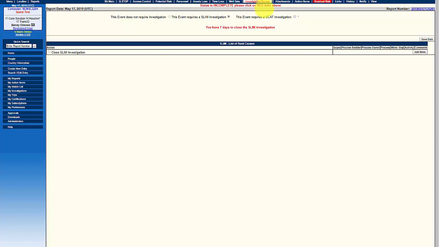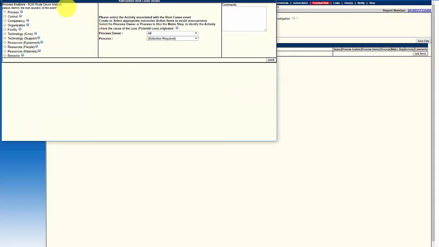To initiate the investigation, the reporter selects Add Items, which opens a new window. The first entry requires the selection of a process enabler. The process enablers provide a simplified cause classification that identify the lack of process control. Hovering over a question mark provides information about each process enabler. As the tool failed in this example, the reporter chooses Core Technology.